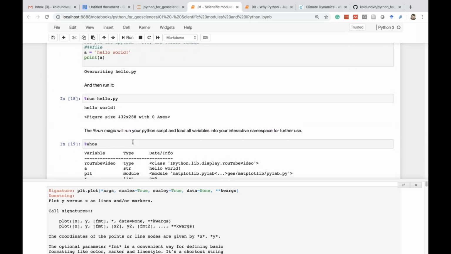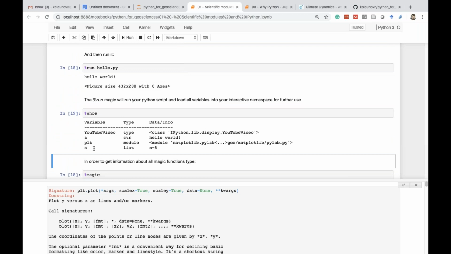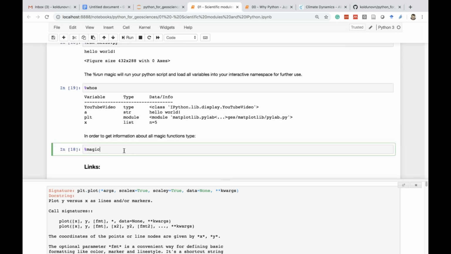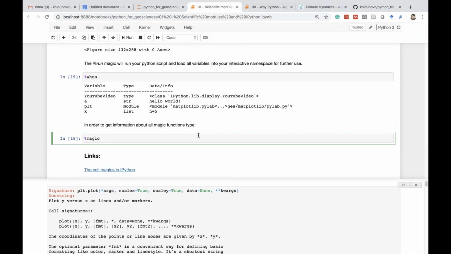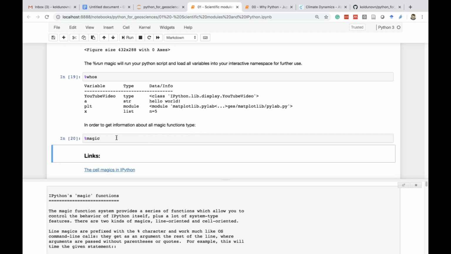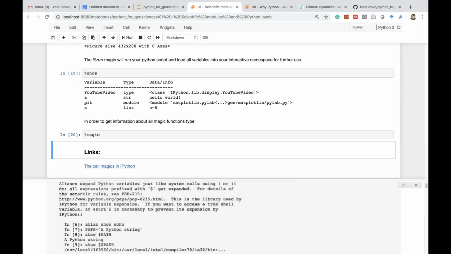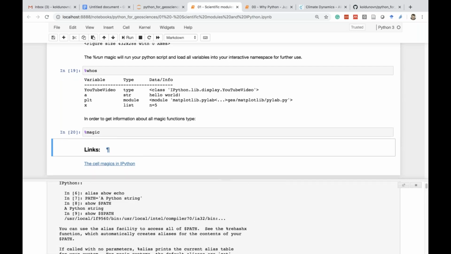And again, this is the %whos command, and we have some additional variable here, I guess. Okay. Again, it's not yet even Python, so I'm sort of rushing through it a little bit so that you don't get bored too quickly. If you want to know about magic commands, you just execute this %magic, and you will see a huge list of these commands available for you. And there is a link.